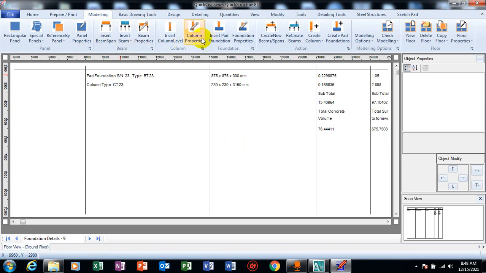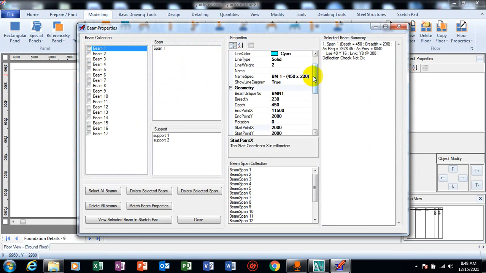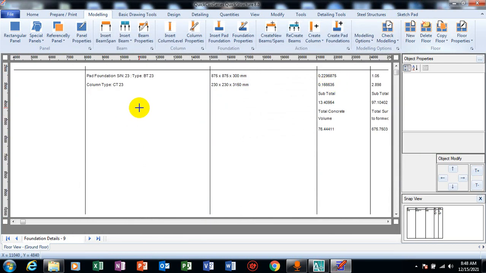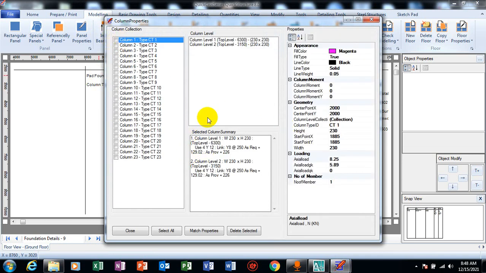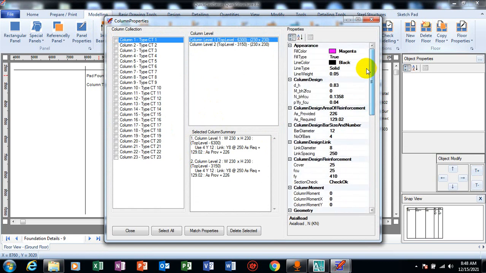If you come to modeling here, you can see we have column properties, we have beam properties. You can change the size of the reinforcement you want the software to provide for you. You can see bar diameter top is 16, bar diameter bottom is 12. So all you need to do is just change those values, and then it provides your reinforcement exactly as you have specified. For each of the structural members, you can do the same. It will give you exactly what you have specified.